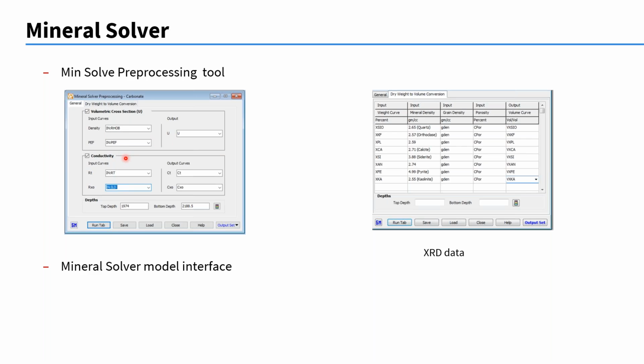There's also a calculation for conductivity in case you want to use your saturations inside the model. And for that, you actually use the inverse. So we're using the resistivity curve as an input to then get the conductivity.